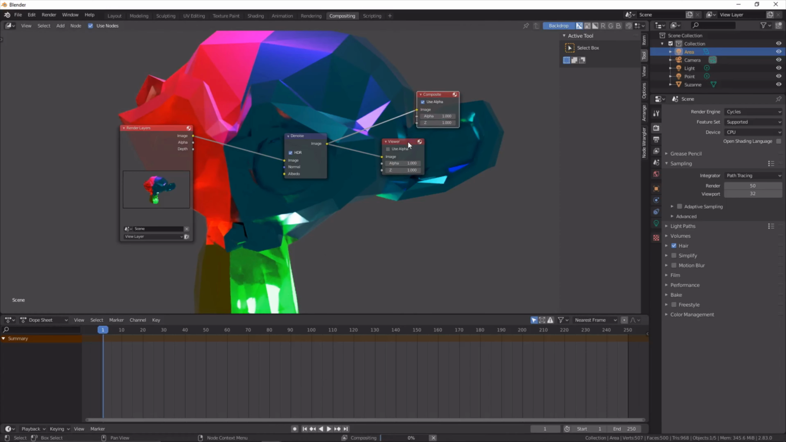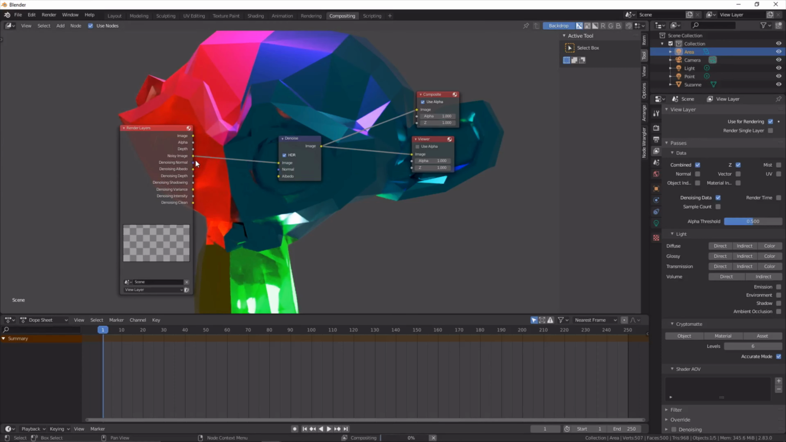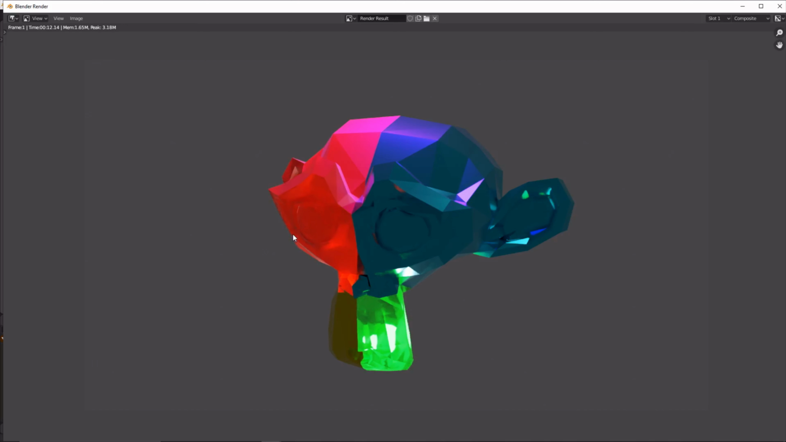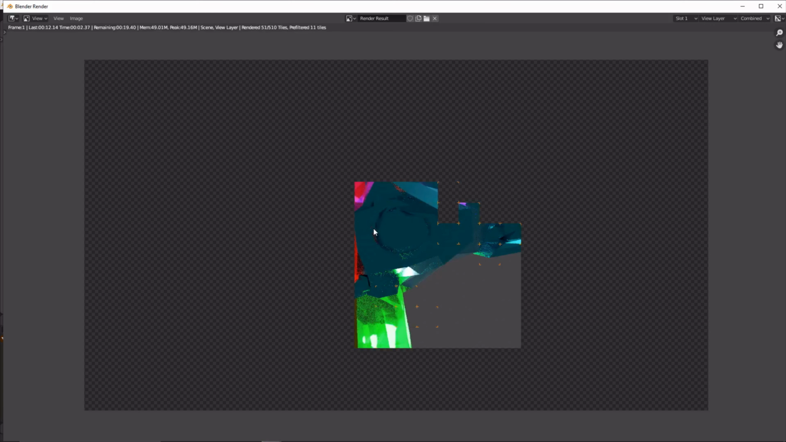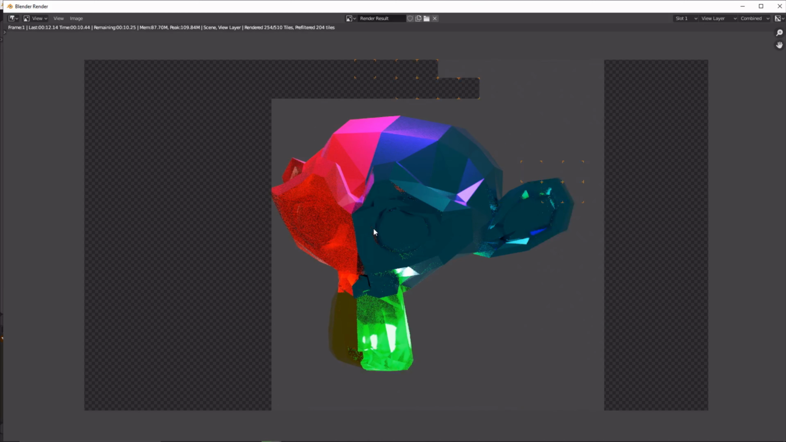So we can go into this and denoise this even more. We're now going to go down to outputs, so view layer, and now we're going to go to denoising data. And we're going to unattach that and connect noisy image to image, denoising normal to normal, and denoising albedo to albedo. I think that's how you say it. Now we're going to re-render this image. We're going to just give it a second to render. And then once this is finished, it will remove a bit more of the noise.